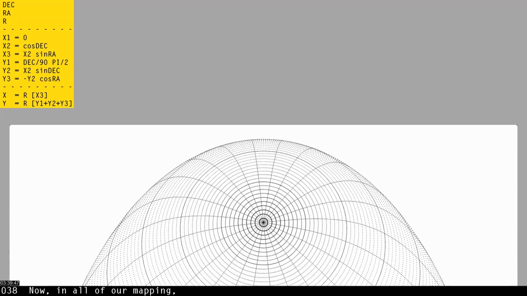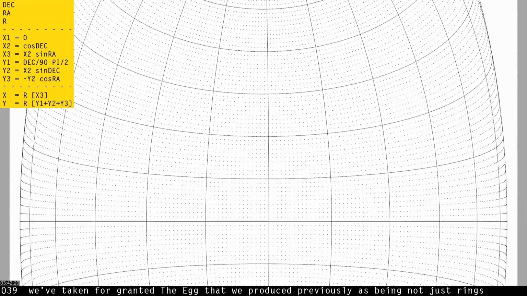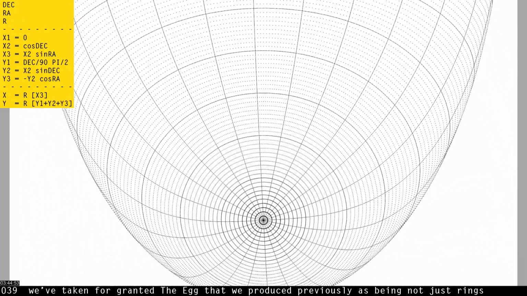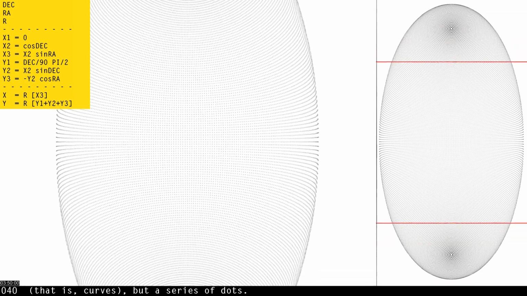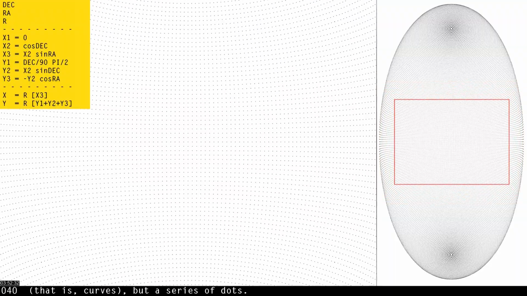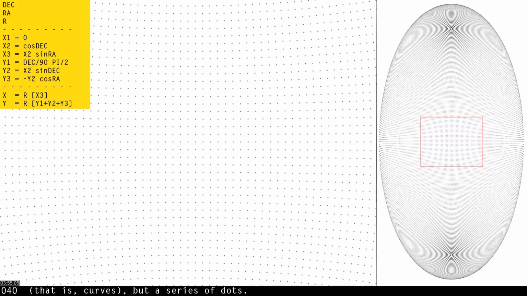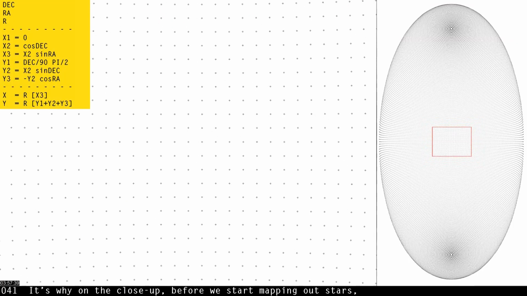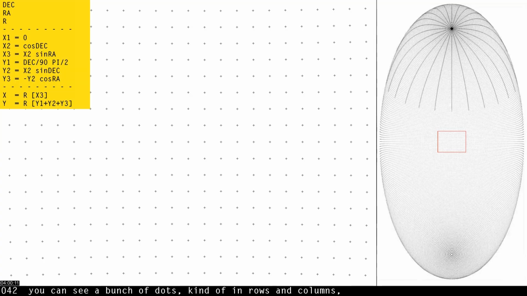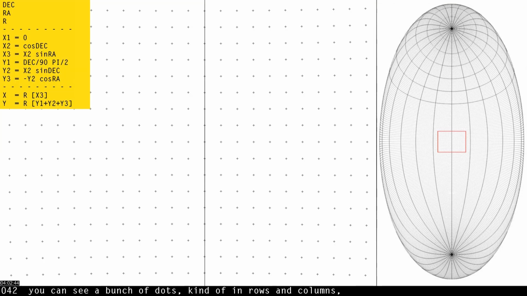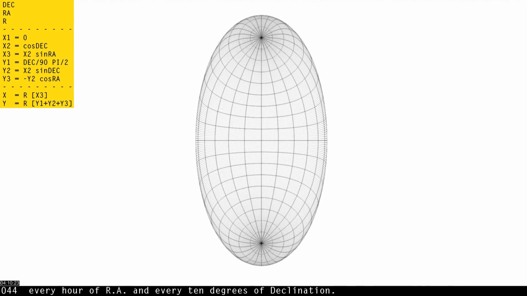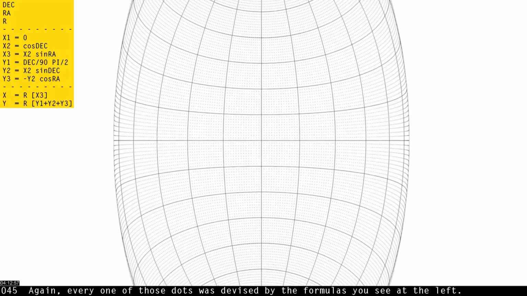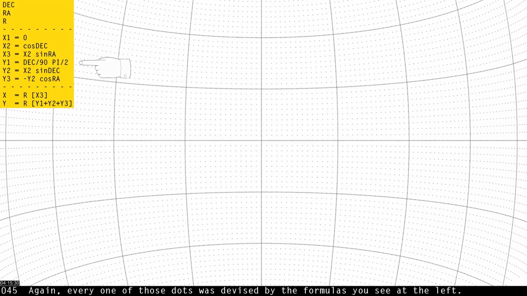Now, in all of our mapping, we've taken for granted the egg that we produced previously as being not just rings, that is curves, but a series of dots. It's why on the close-up, before we start mapping out stars, you can see a bunch of dots, kind of in rows and columns. Every once in a while, a certain row and column connected by straight lines. Every hour of RA and every 10 degrees of declination. Again, every one of those dots was devised by the formulas you see at the left.